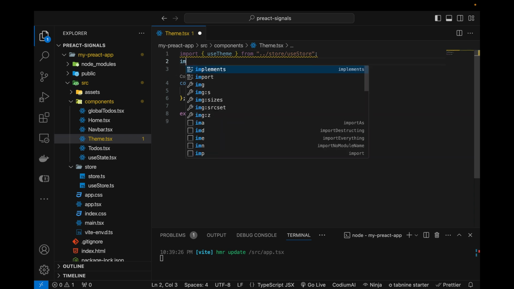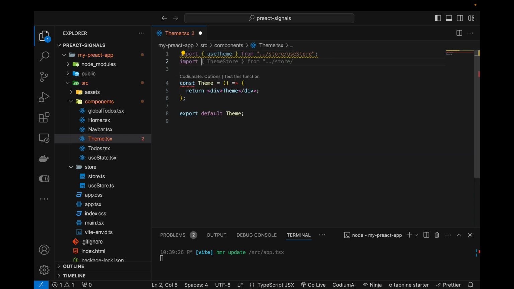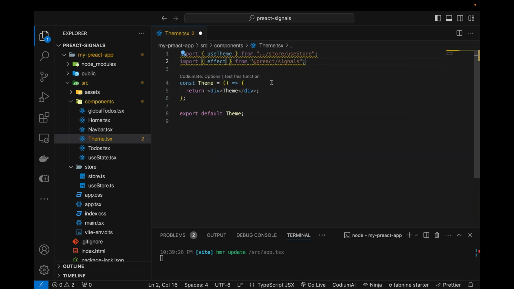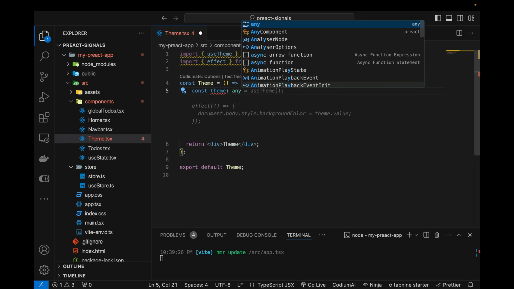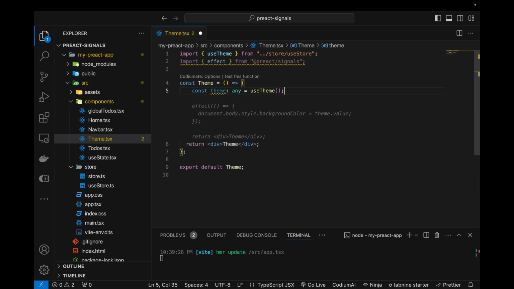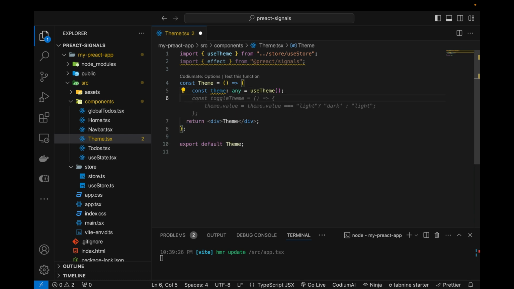And also along with this, I want to show you what effect is from Preact signals. So this is how I have imported this. All right, so here inside this particular theme, let's try to get the updated value from that. So const theme equals useTheme. All right, so after this, let's try to add a function toggleTheme.